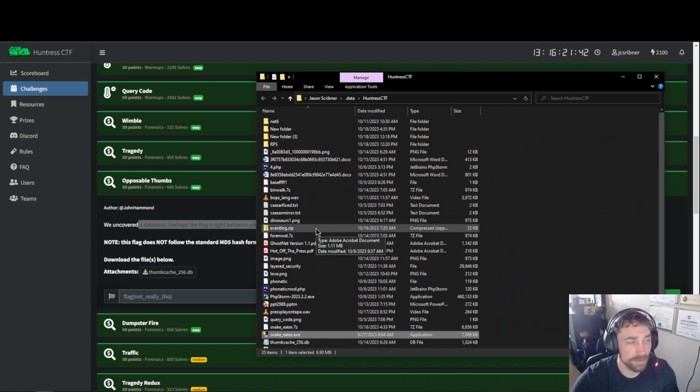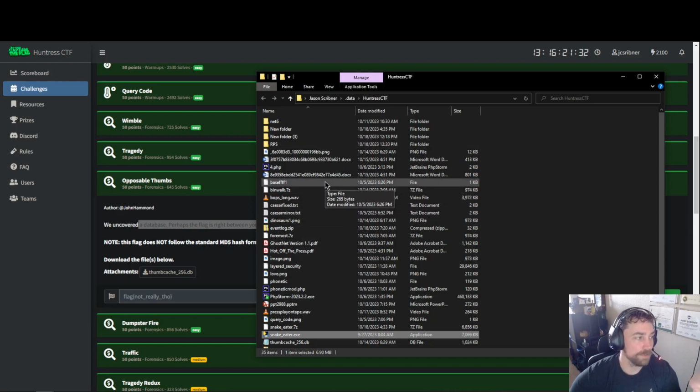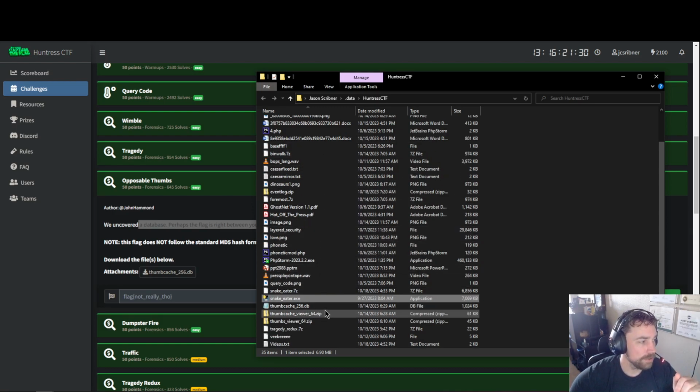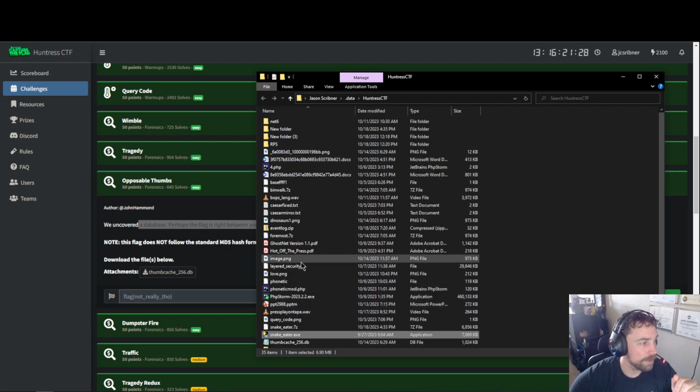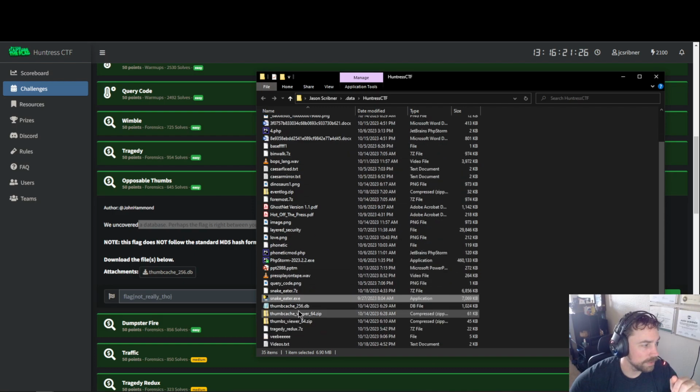And as you can see, I have a folder all on its own for all the challenges, so that way it's not in my downloads folder. You guys don't have to worry about that. It's a little cleaner to not worry about what I'm revealing. But let's go ahead and take a look at what we have here. I have it around here somewhere, I believe. Here it is, thumb cache. So it's a thumbcache_256.db.